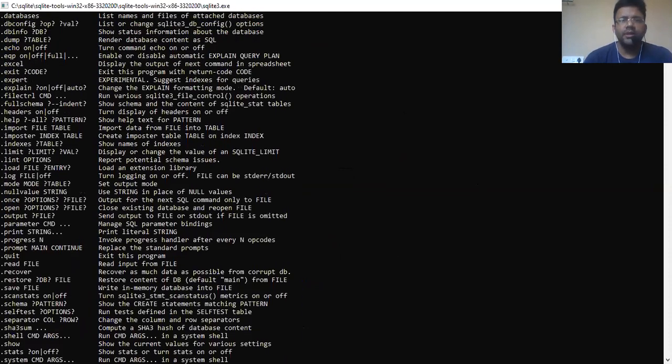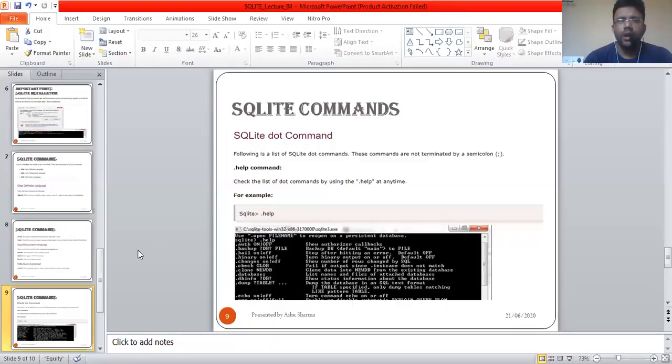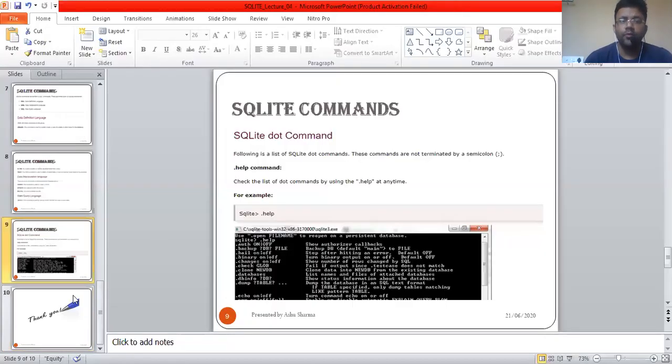So it's very useful to know how to install SQLite and what sort of commands we generally use when we work with SQLite on data which is stored on disk. And this is useful for lightweight applications.